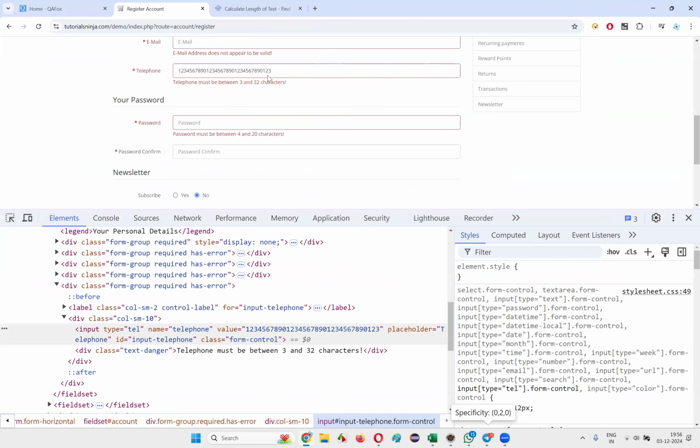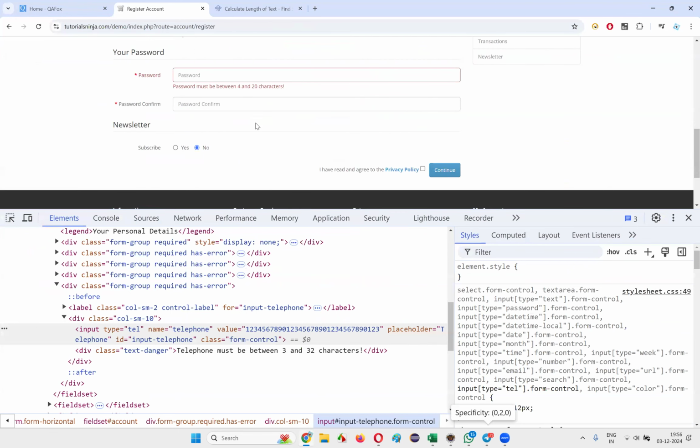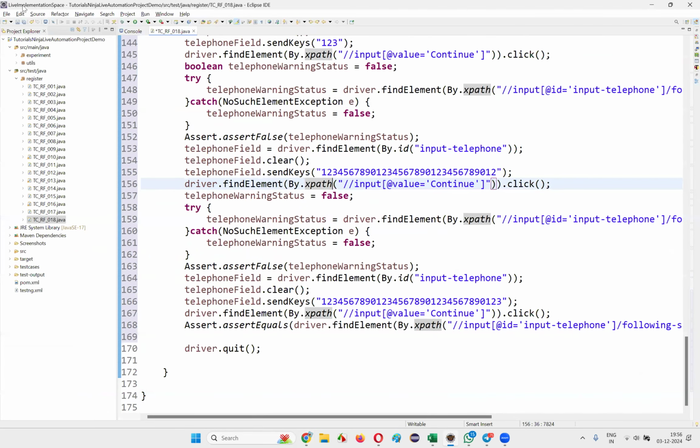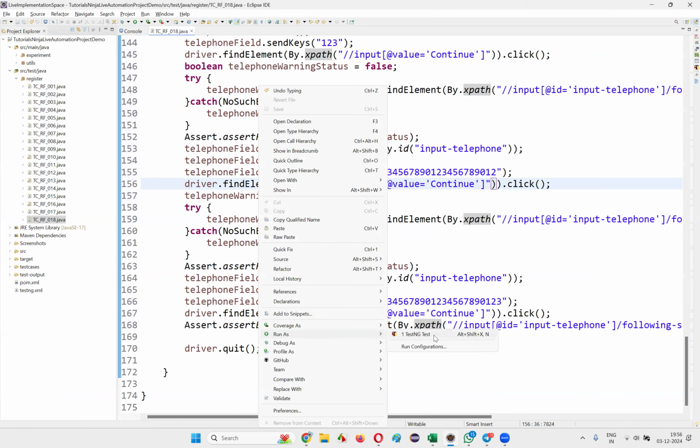Yes. Okay. For the telephone field, is it working fine or not? You see, one by one field we are verifying, guys. Okay. One by one field we are verifying here. And let's run the script and see what is happening so far. Right click, run as TestNG test.